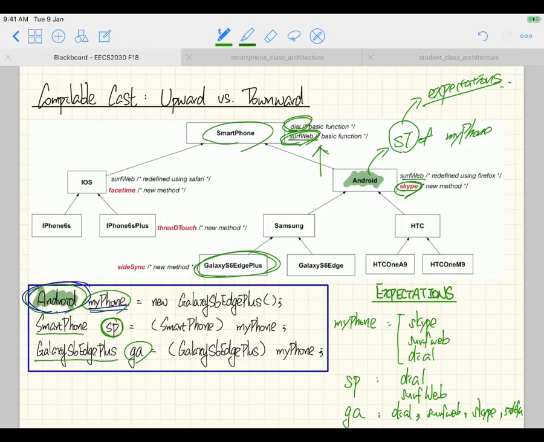So the lower I am, the more expectation I can have. The upper I am, the less expectation I have for the type. Okay, how does cast have to do with this? That's the question, okay? Since the cast allows us to actually temporarily change the static type, that means the cast will allow us to also temporarily change the expectation for the variables. That's what that means, okay?